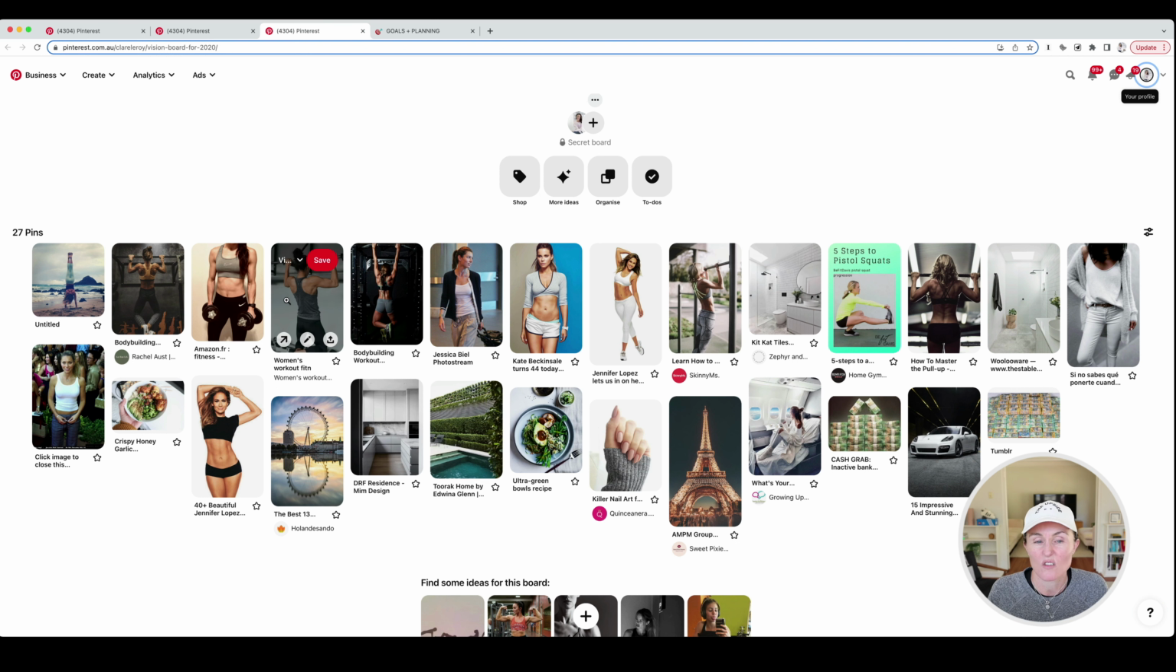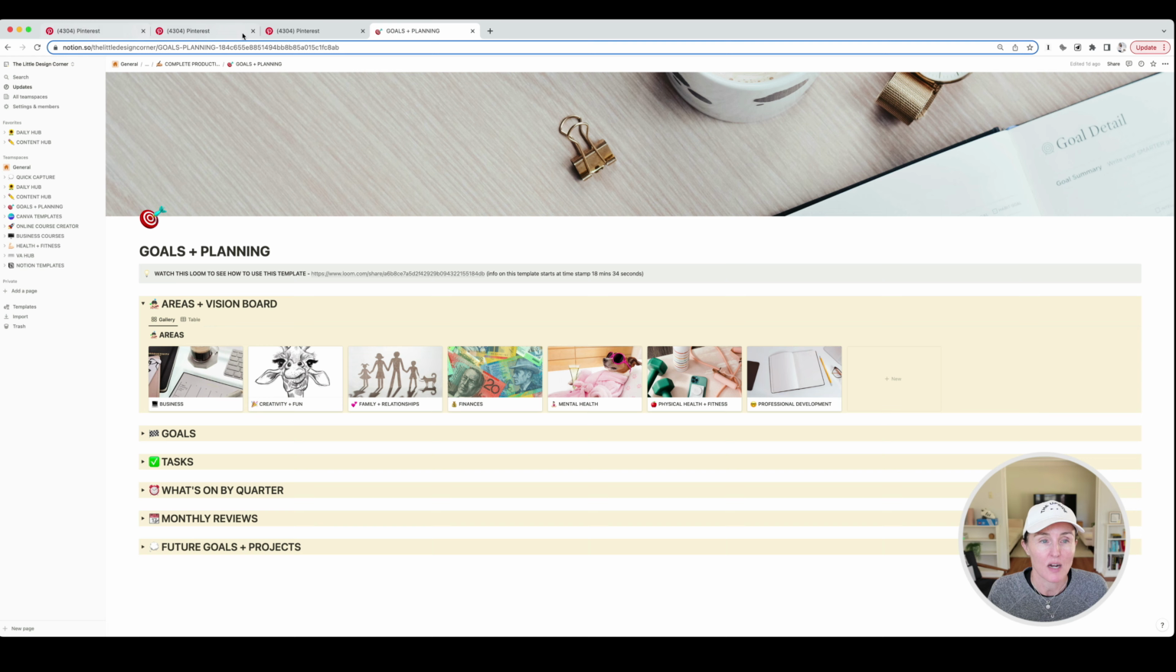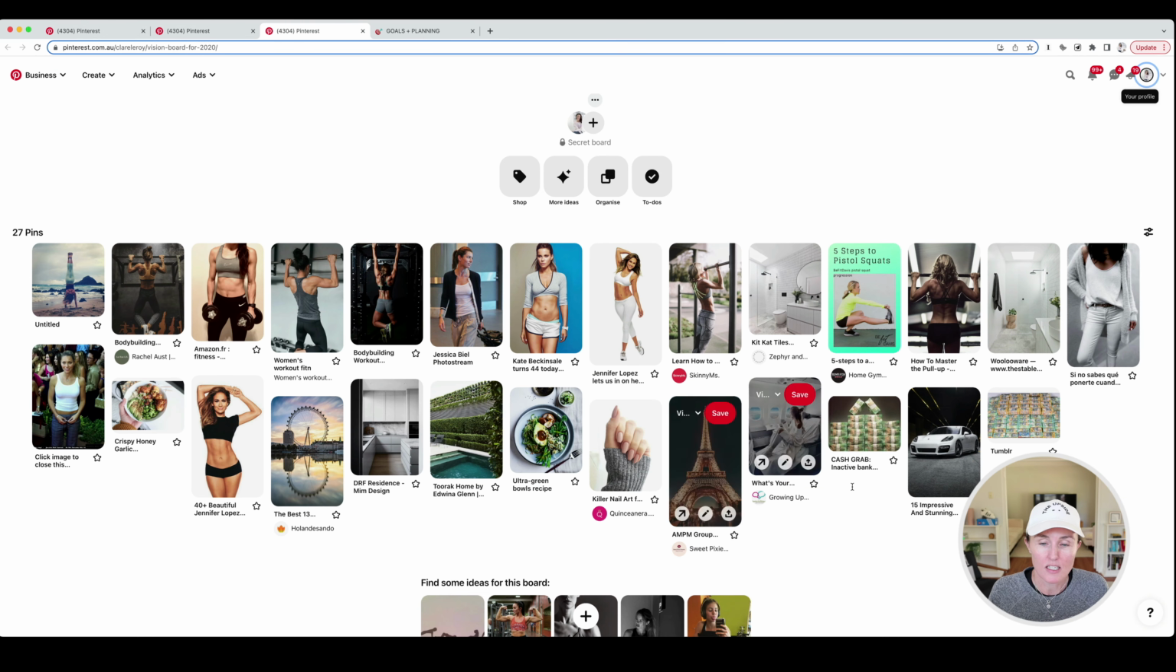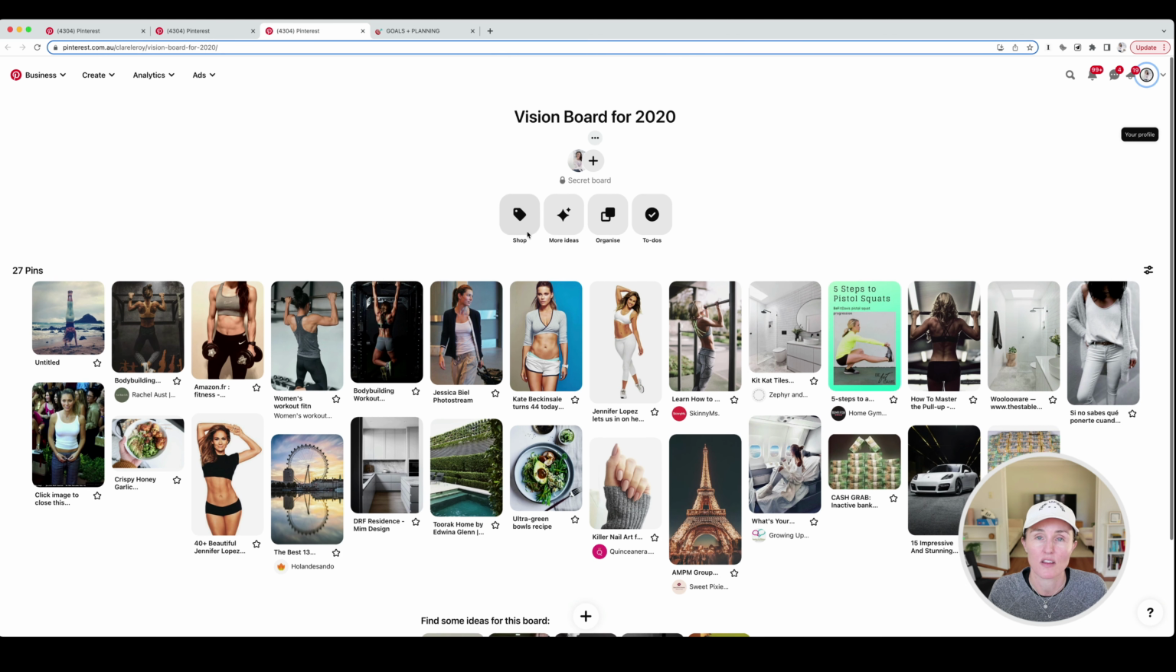So I just started to pin stuff based on these particular areas. And as you can see, what happens when you do that is that a bit of a theme starts to come through. I thought I wanted a Porsche, but we changed our mind and bought a Tesla instead. And just all different things that were really important to me, or things that I was trying to work on. So that's what I use Pinterest for.